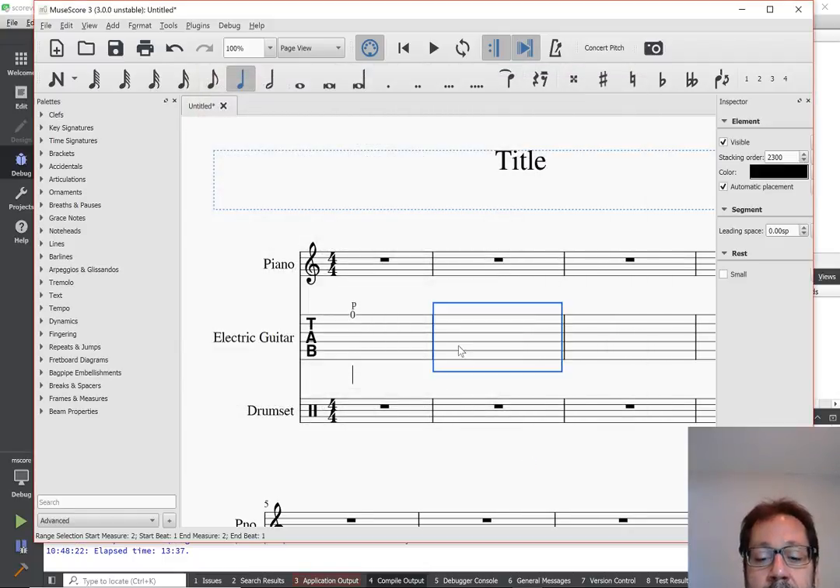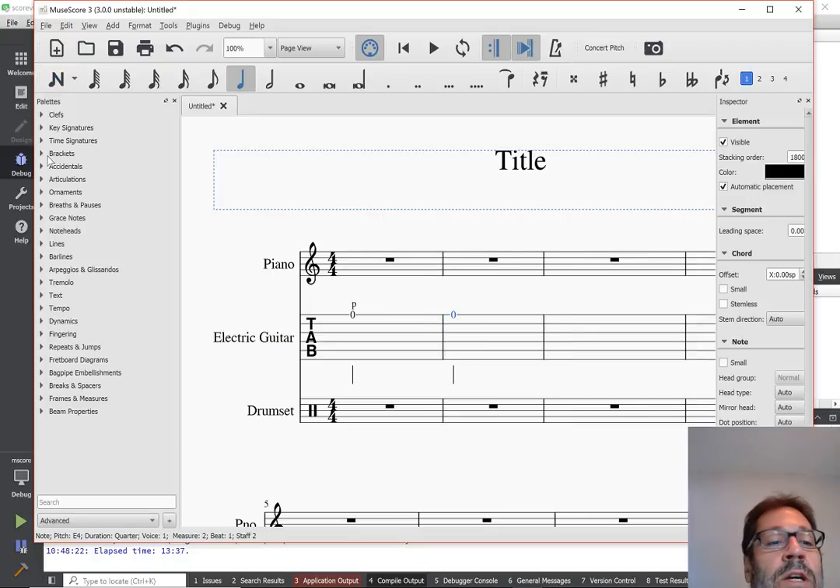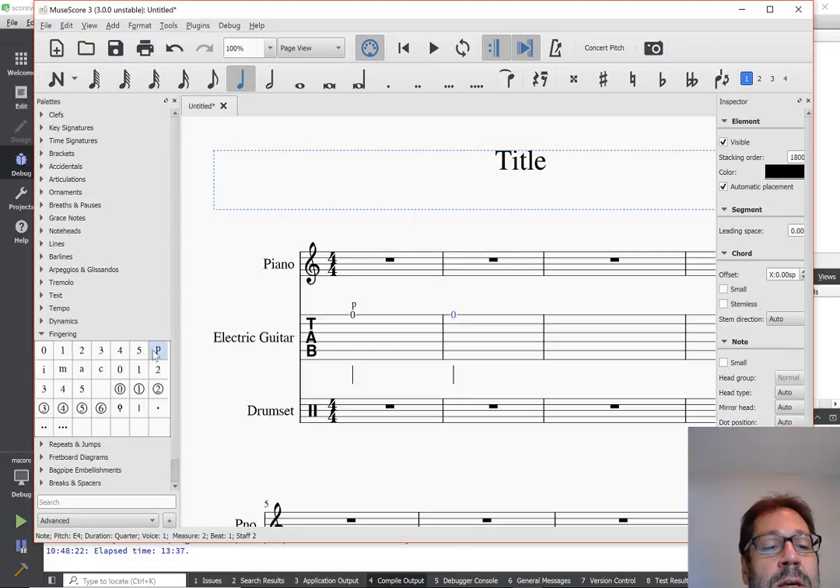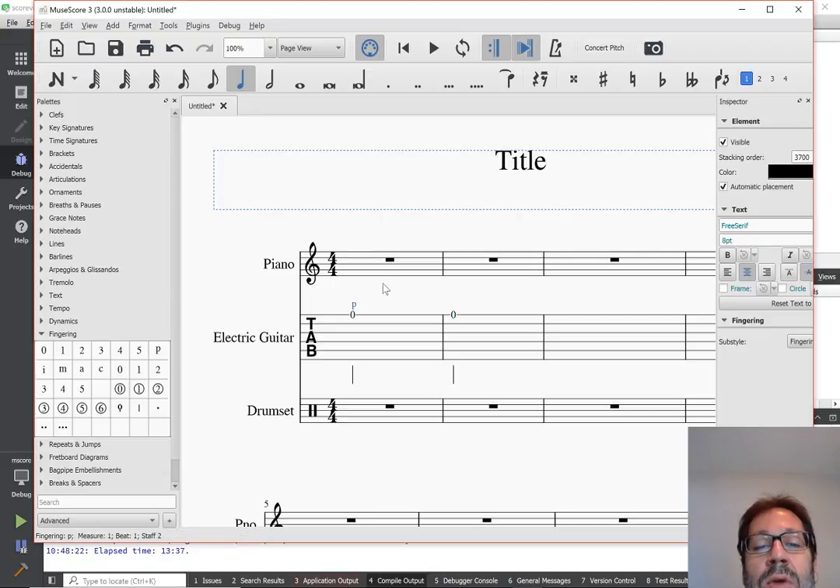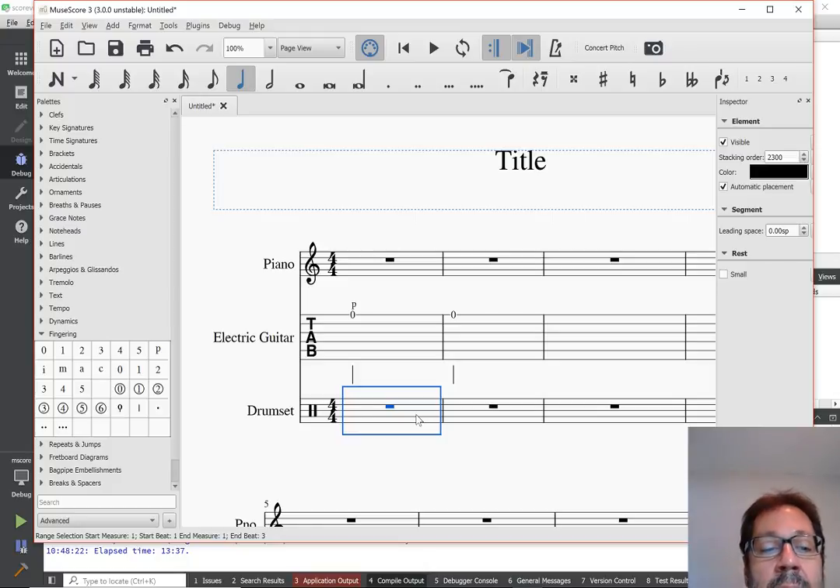Let me try to add a fingering through the palette and see. Yeah, when I add it through the palette, it doesn't show. So what I really should do is debug a little further and find out why, even though it's set to not show fingering, it is showing fingering anyhow when I use the command that way.